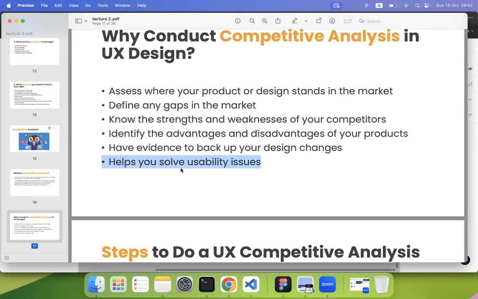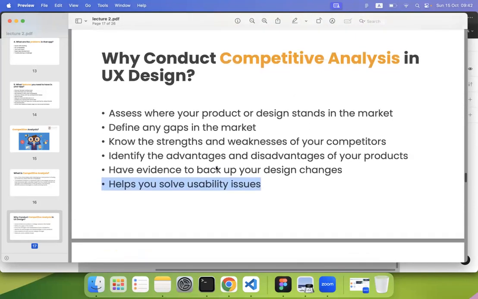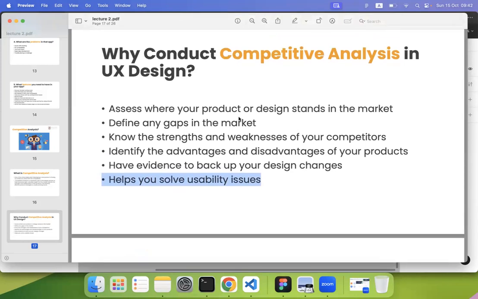Number 5 helps you solve usability issues. So here also, if you don't do any competitive analysis and develop an application, you don't fully understand your users, even though you did multiple user interviews. If you don't do the competitive analysis, you don't know what the competition looks like, what the market looks like. So it is always a good practice to do a competitive analysis and solve your usability issues prior to doing your design and shipping it to development.